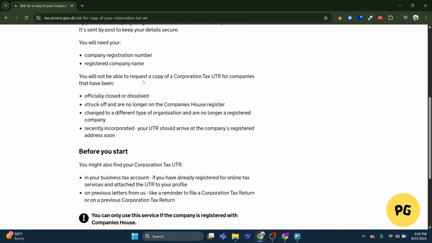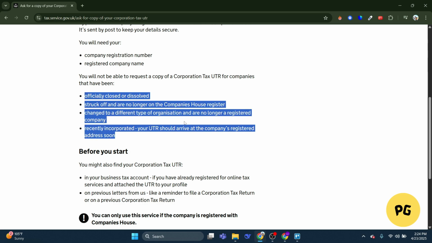You cannot request a copy of your corporation tax UTR if your company is officially closed, dissolved, struck off, no longer on the Companies House register, or has changed to a different type of organization. The UTR will be sent to your company's registered address.